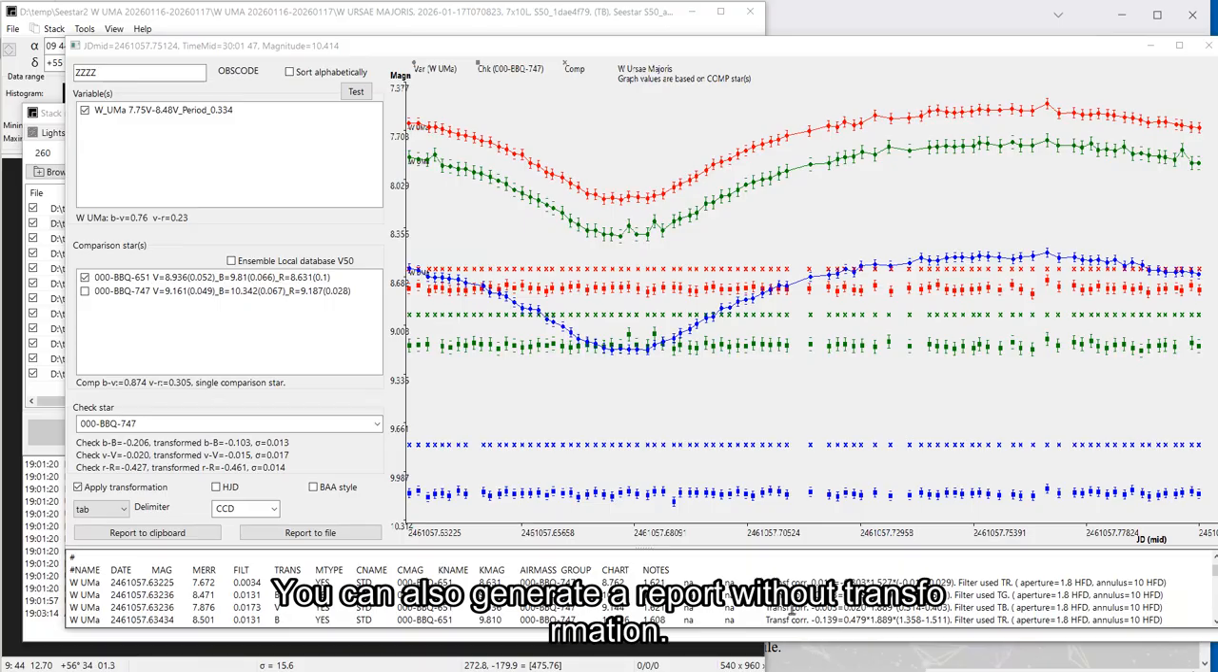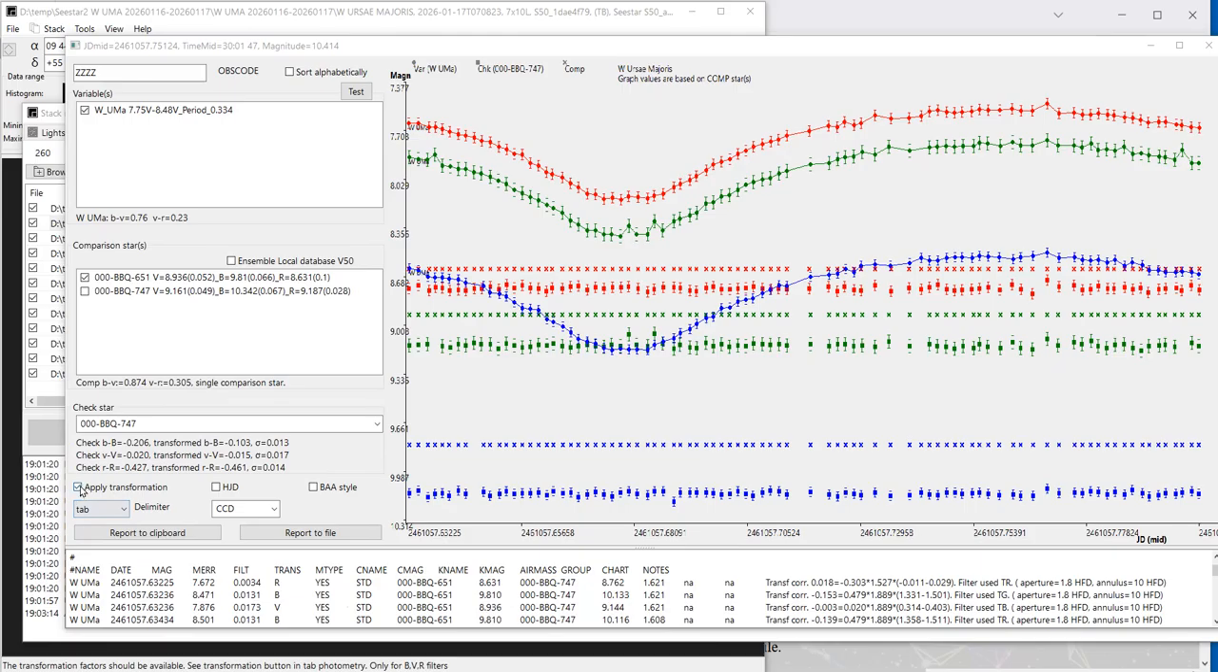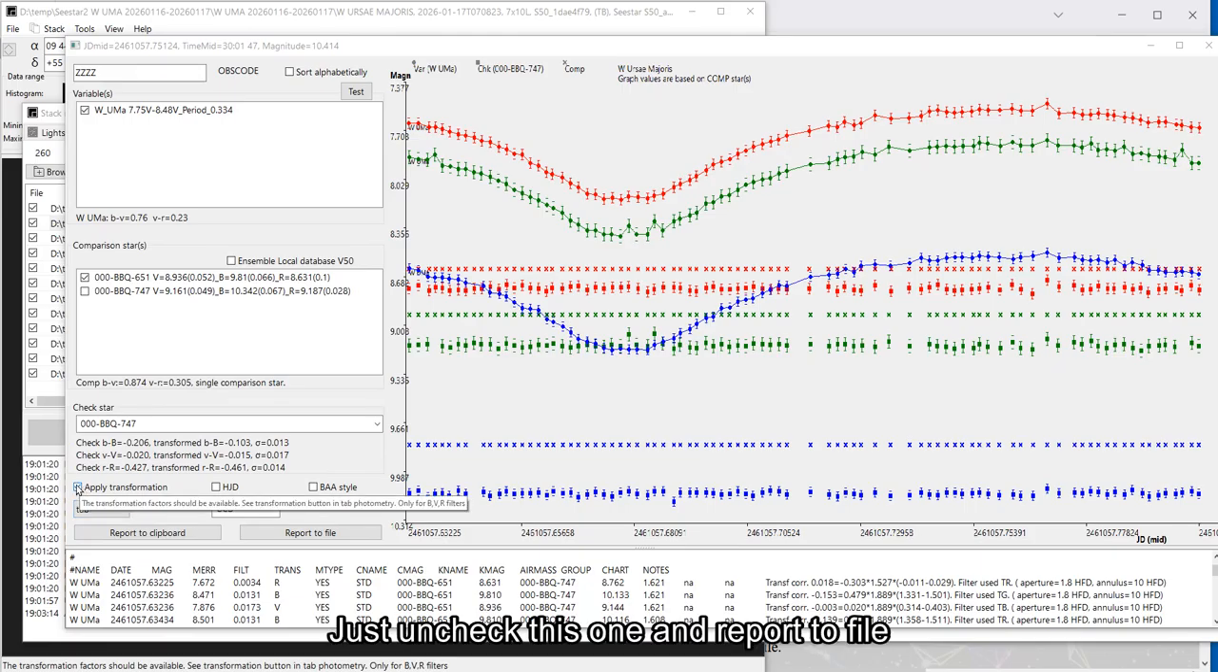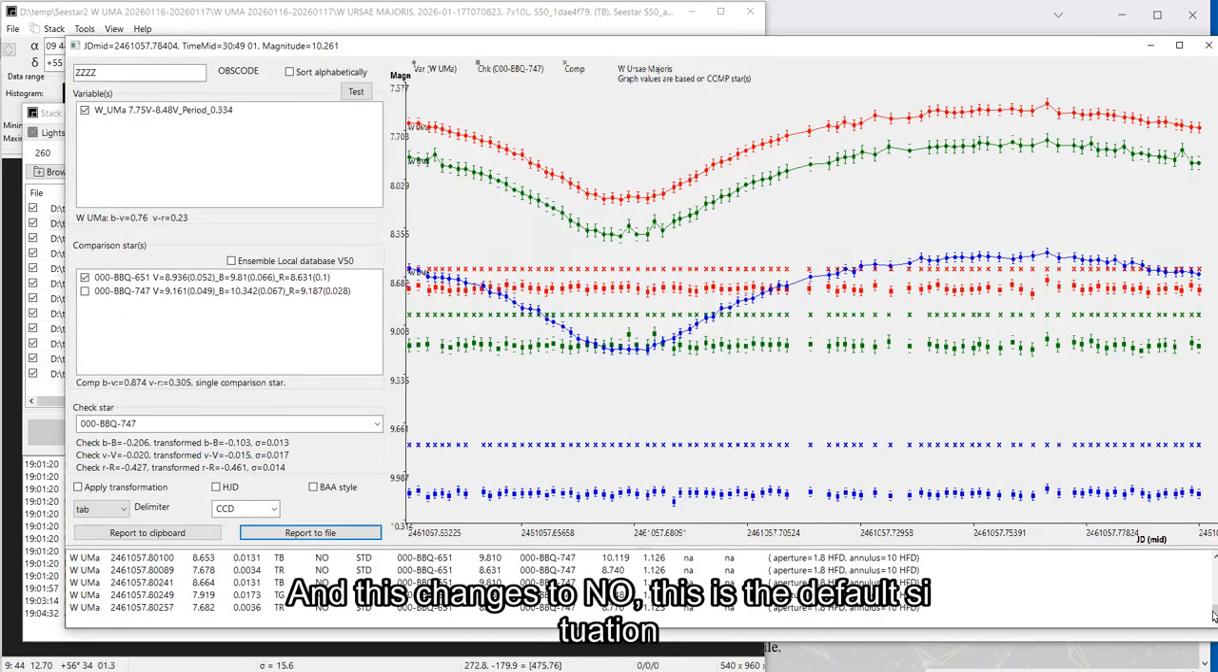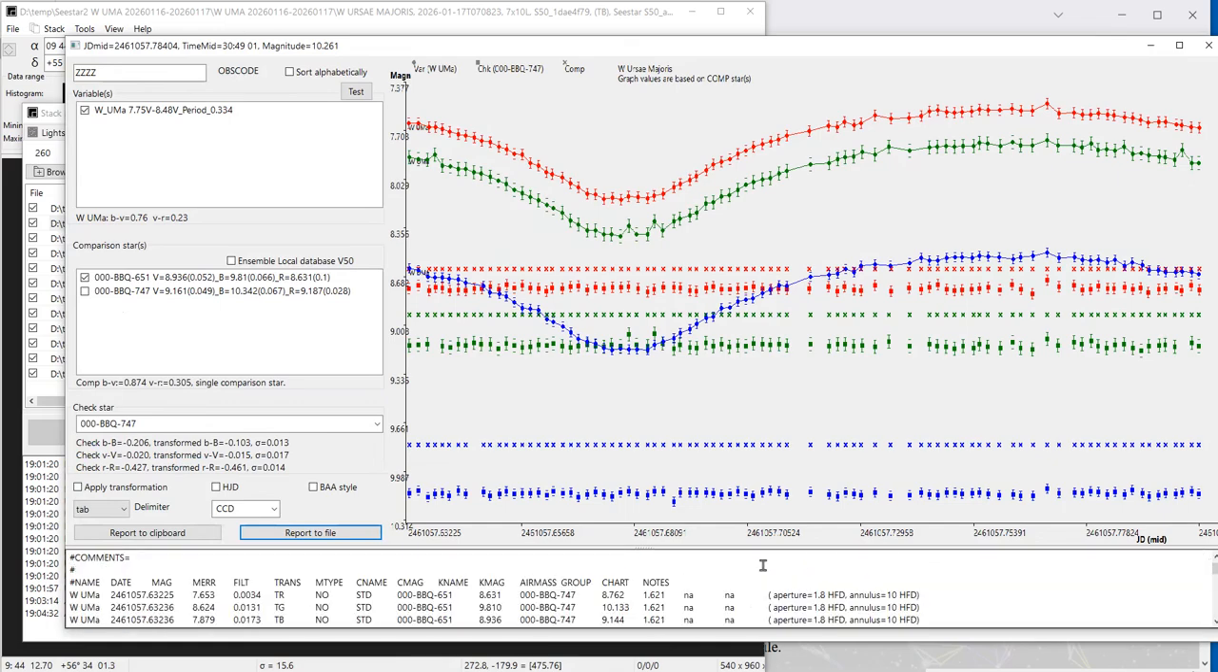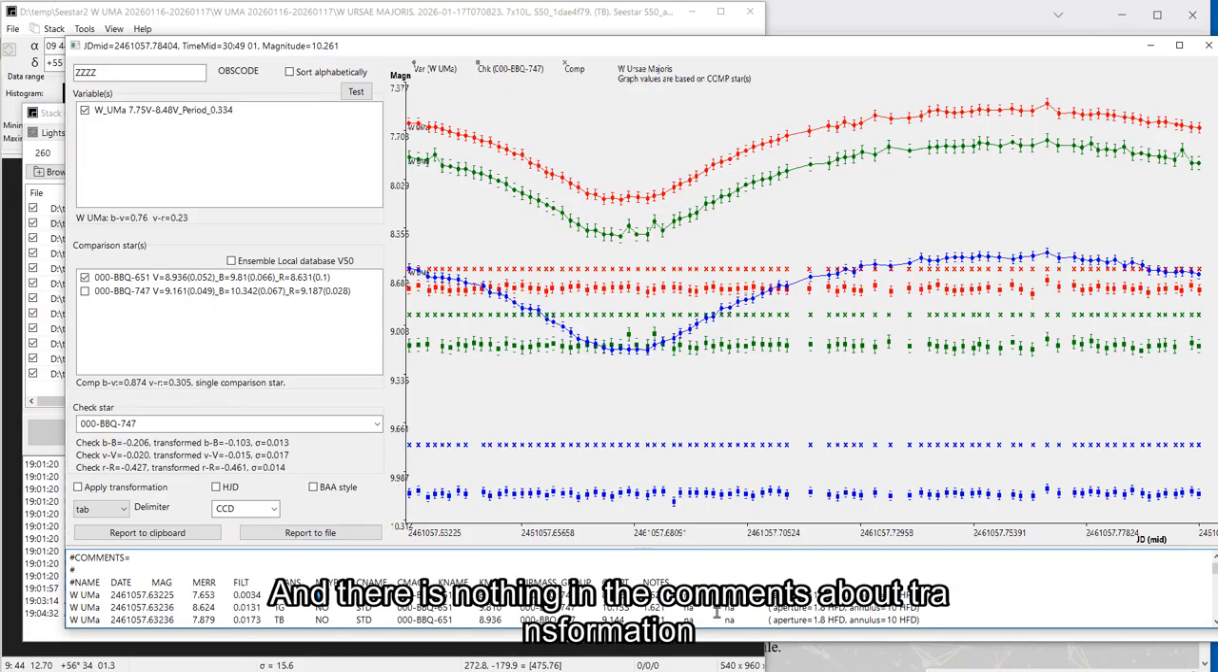You can also generate a report without transformation. Just uncheck this one and report to file. And this changes to no. This is the default situation. And there is nothing in the comments about transformation.